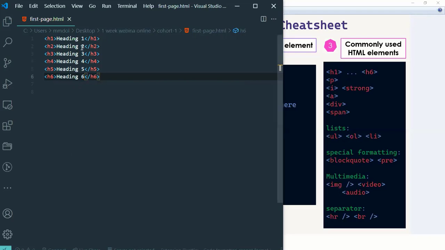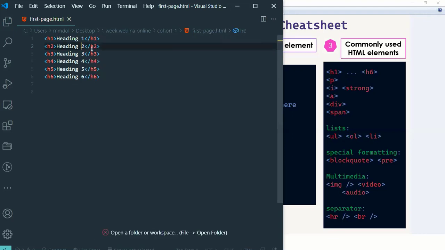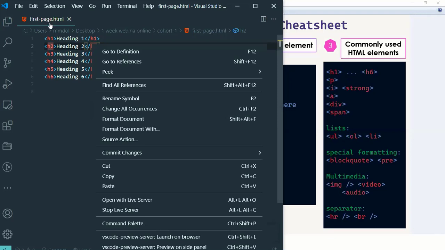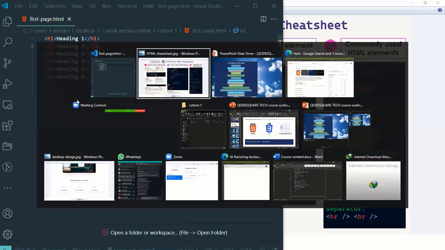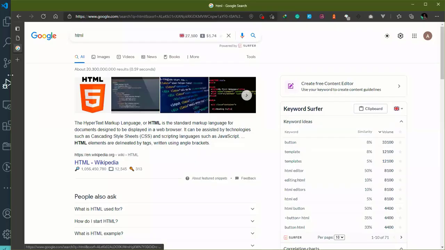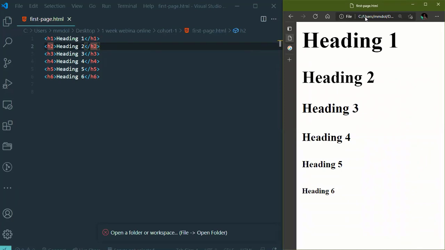If I save this and open it in a browser, let's reduce the browser back to this size so we can see what is happening. So I'll open it in my browser. You can see the different heading hierarchy.